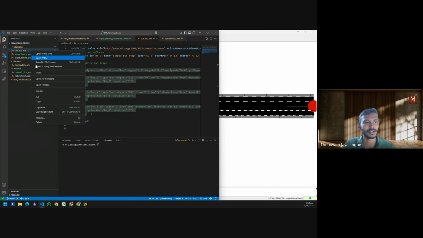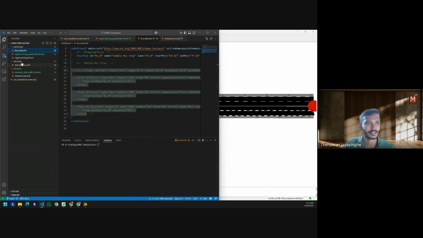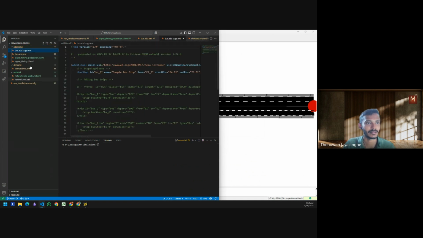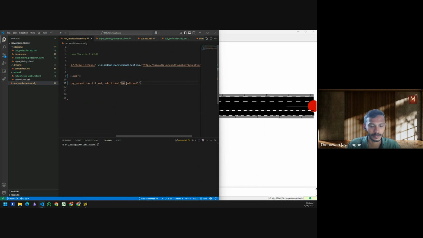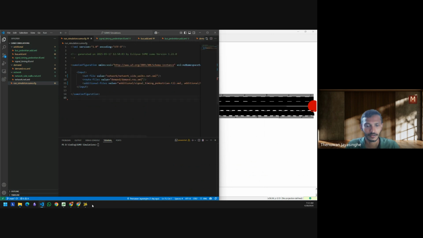So just to be on the safe side, I'll copy this file again and let me paste it. Let me rename this. Let's say bus. So again, add.xml is the actual extension. Let's say bus pedestrian. Right. So that's also done. So I need to do that change in my configuration file. Additional bus pedestrian. I think that should work.